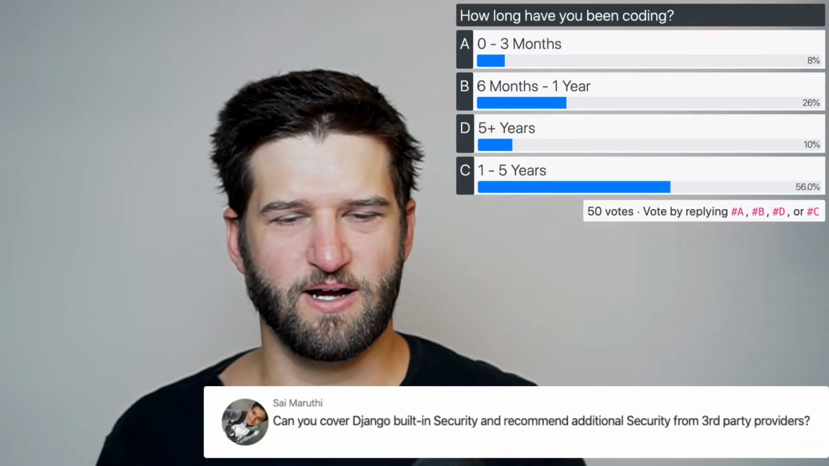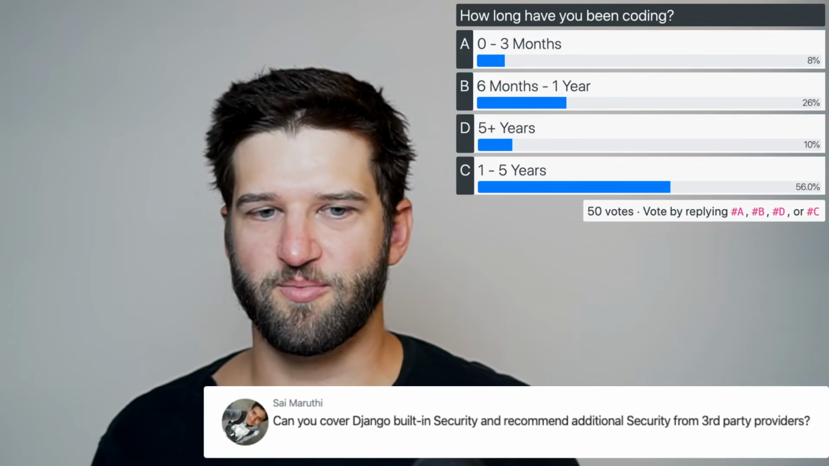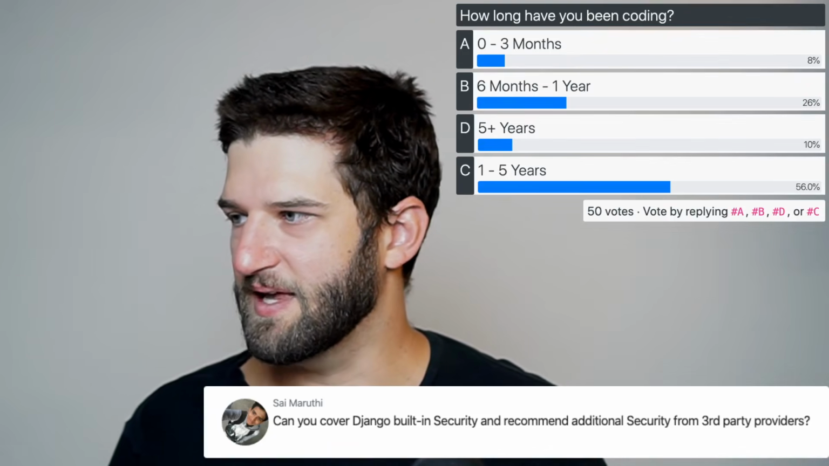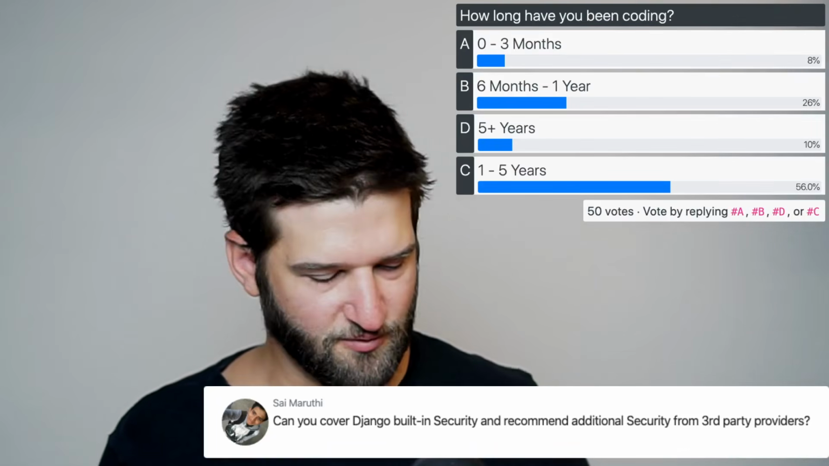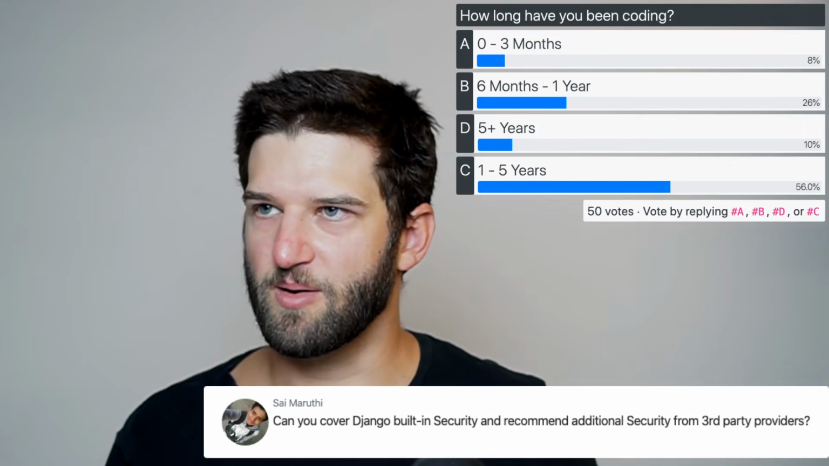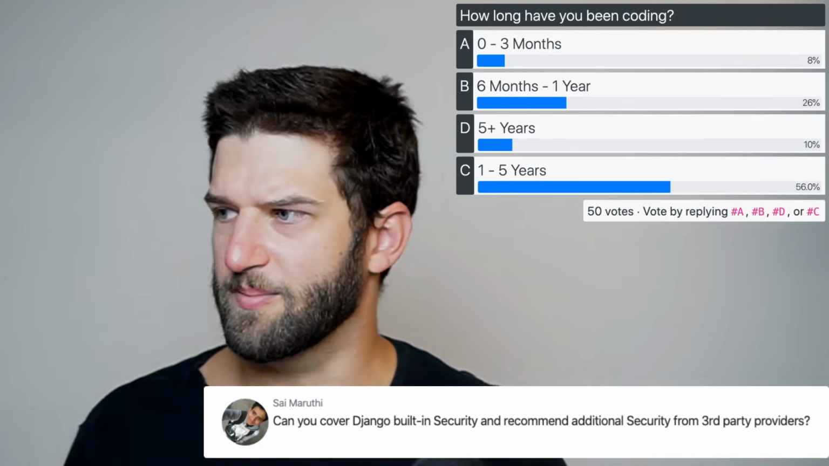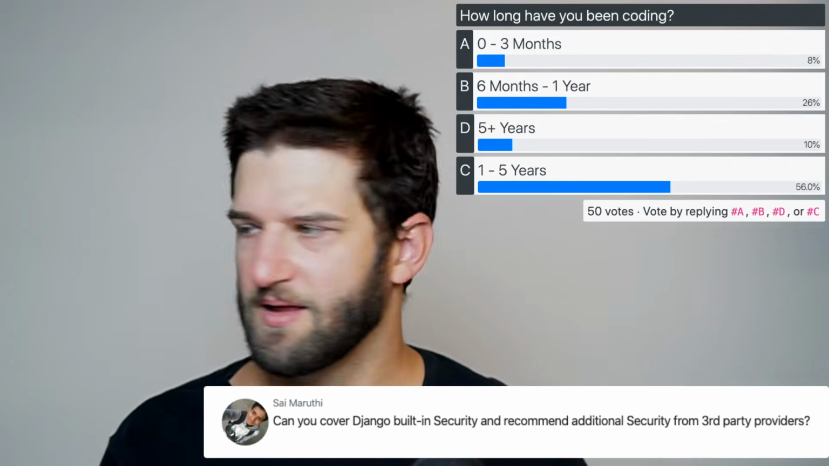All right, could you cover Django built-in security and recommended additional security from third-party providers? Yes, I will actually make note of this for the bootcamp. I think this is a good one that I should probably include, so we can talk quite a bit about it. Thanks for that question.